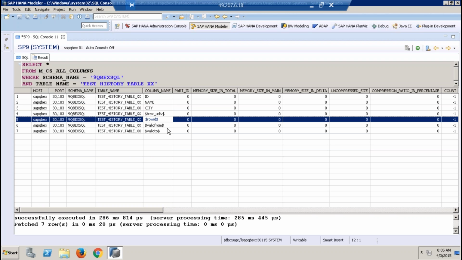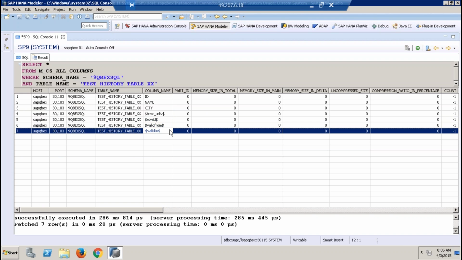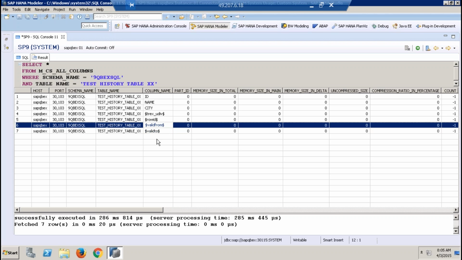But there are two columns, valid from and valid to. Remember, does this look similar to your time dependent master data with date from and date to, something like that? It holds two extra columns, valid from and valid to. But these valid from and valid to are not dates. They hold the commit IDs.